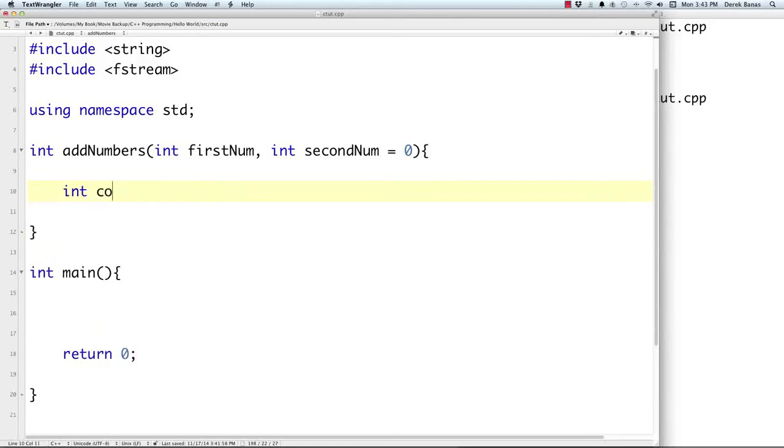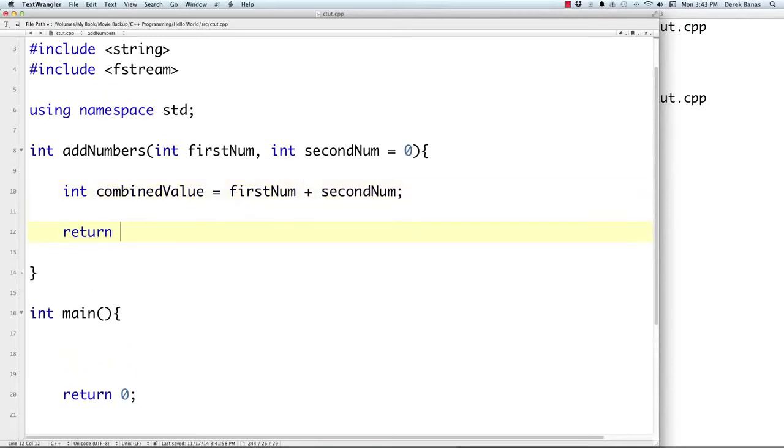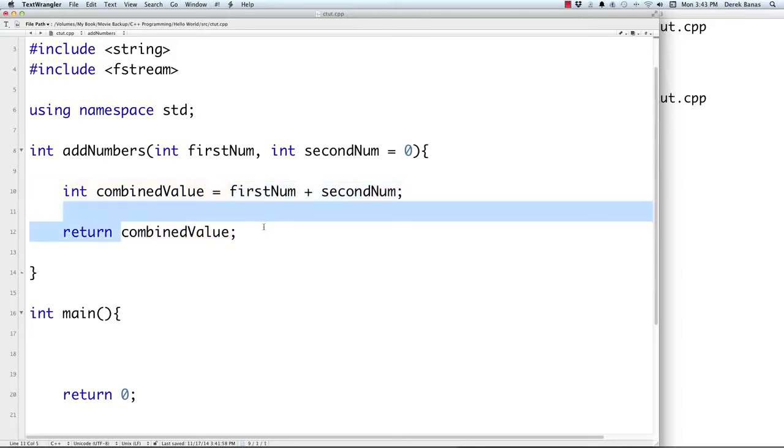We could then type in combined value is equal to first num plus second num, store that in there, and then return the combined value. And I did it this way so that I could demonstrate something else. You could take this right here and put it right down here in the return part. You don't have to create a new variable just to perform that.